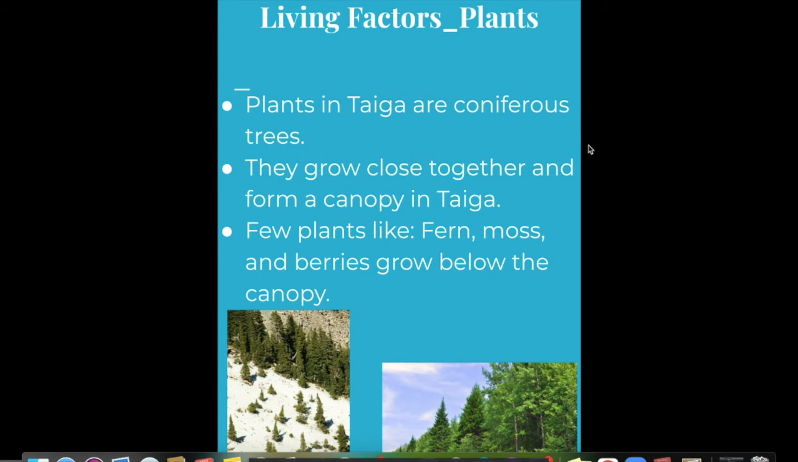There are other plants that also grow in taigas. Even though there is a canopy being formed by the different coniferous trees, a couple of plants are able to grow in a taiga environment, like fern, moss, and different berries can grow on the ground of a taiga environment. These are the living factors.